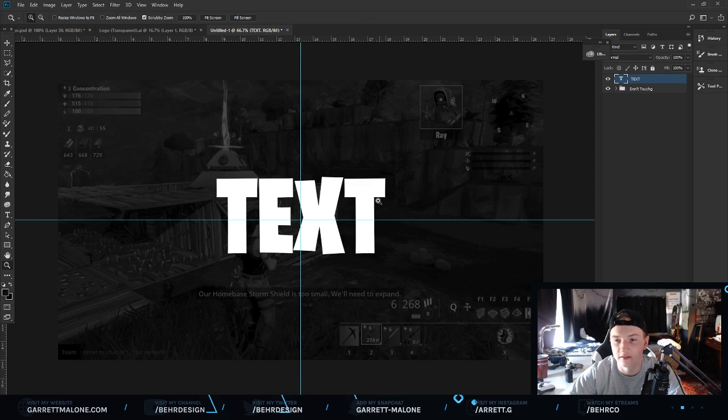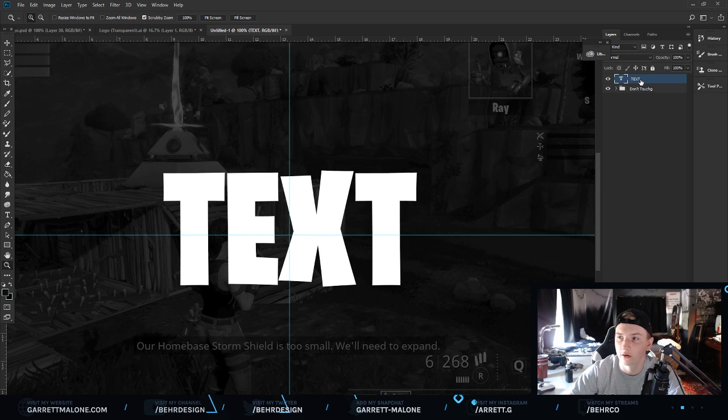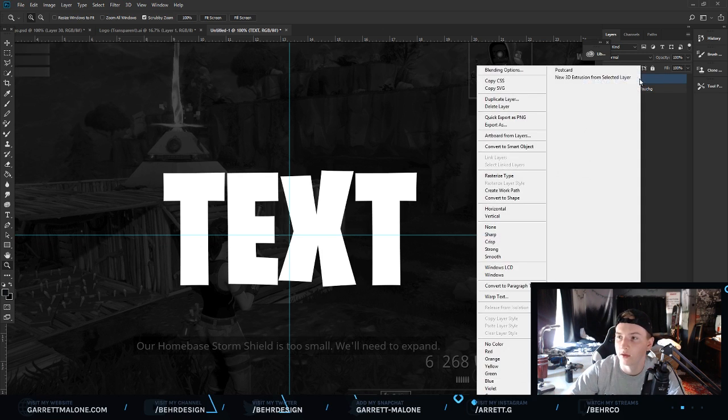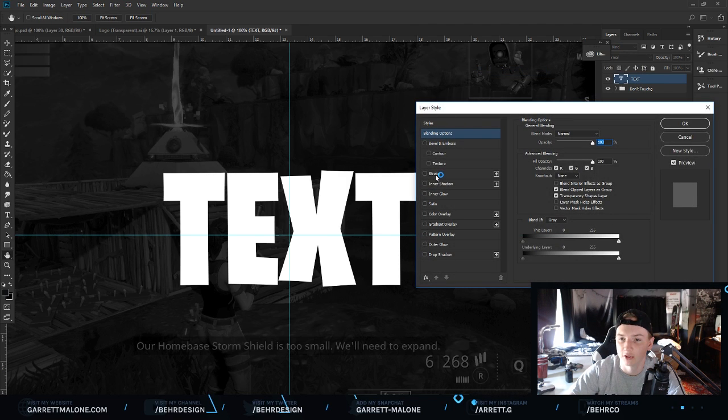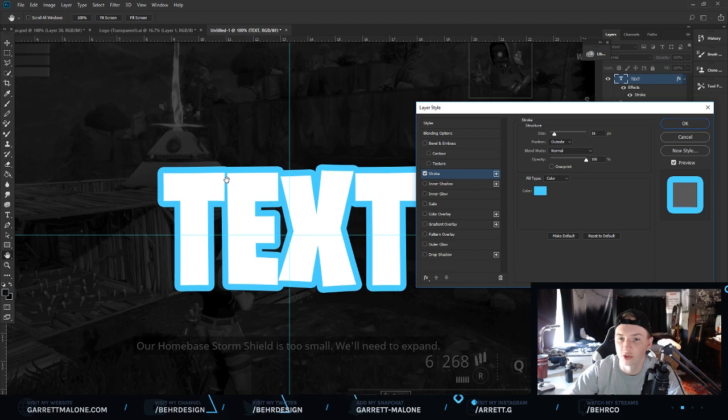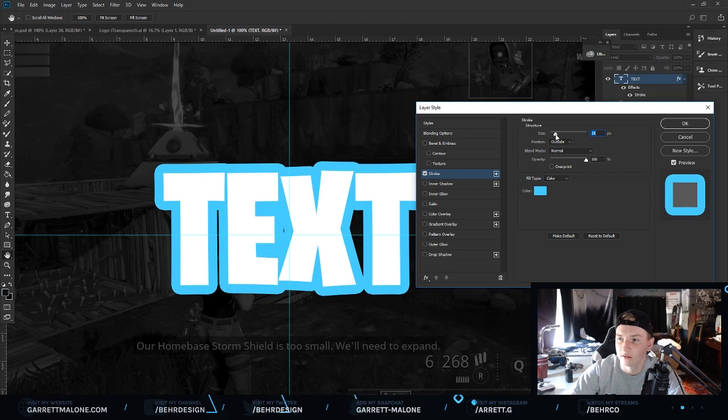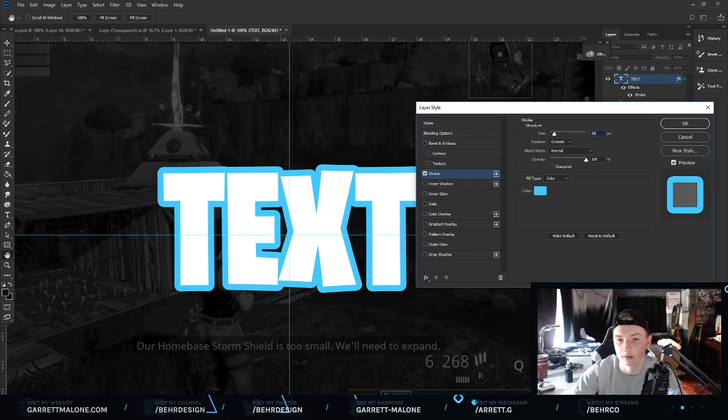So now that we have this text logo, what we're going to do starting off is go right into the outer stroke of it. So you're going to go right here to text, right click, go to blending options, and then add a stroke. For the stroke, we're going to put it between about 15 and 20. I put mine to 16, I thought it looked the best.